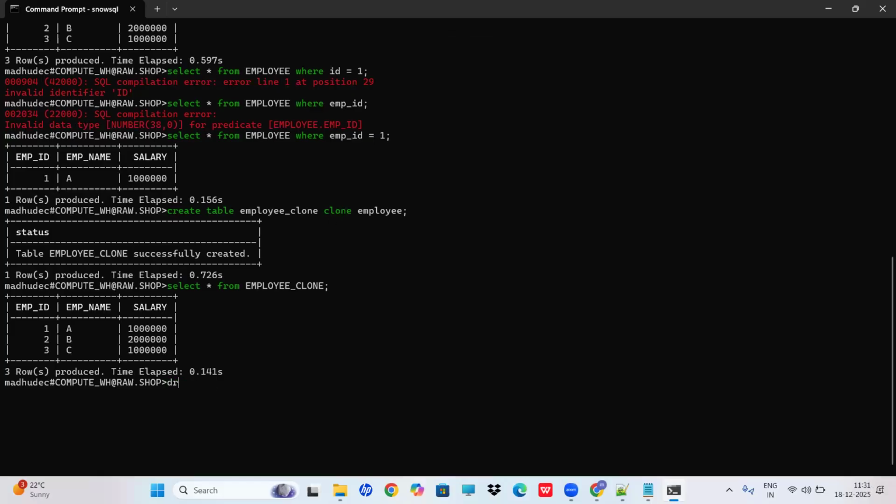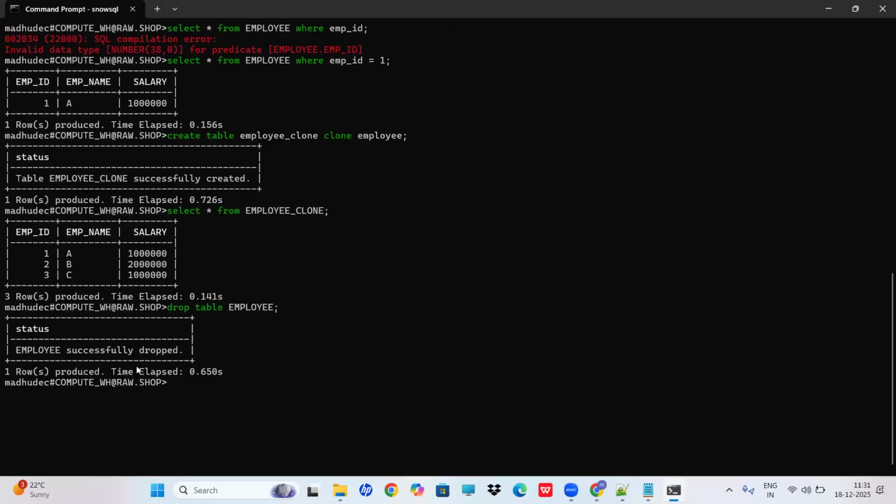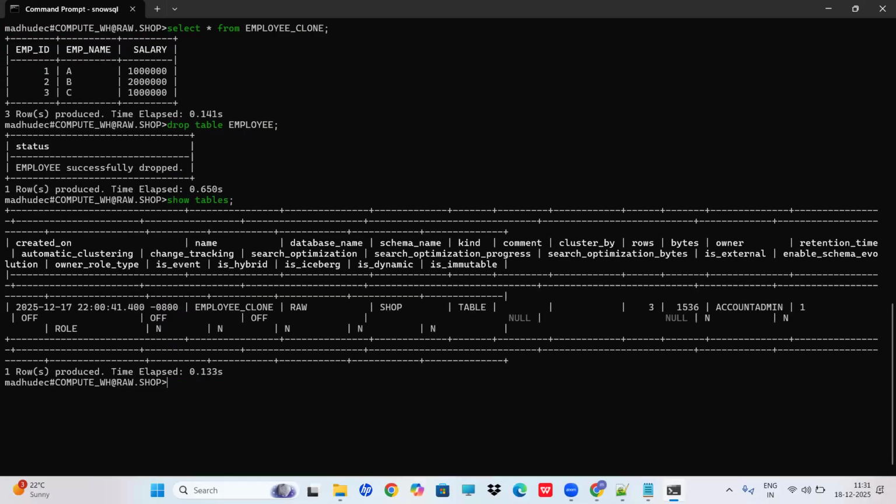Okay. So now I'm dropping the table. Drop table employee. Then it will drop the table. So now I'm running show tables. So this one it will show the table. Okay. So this is how it works.